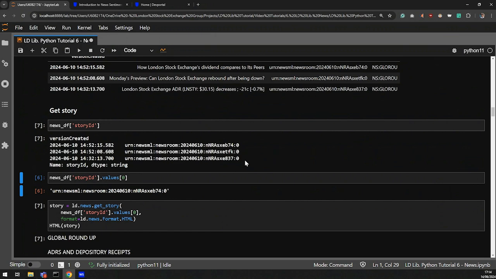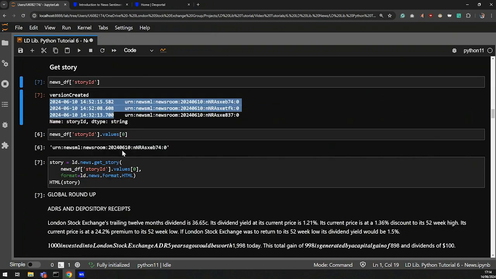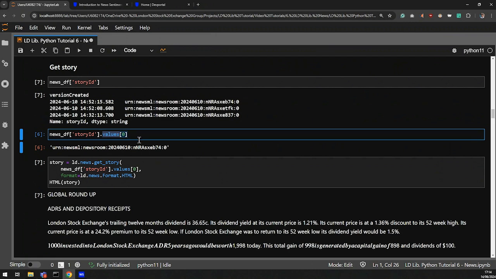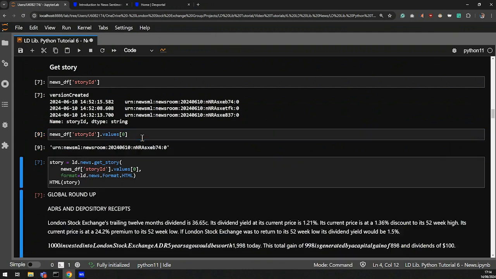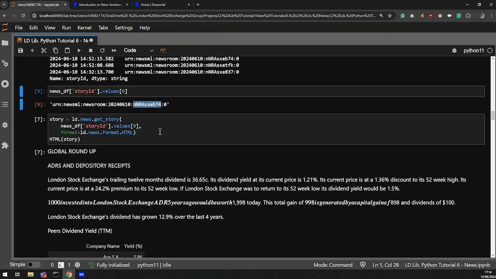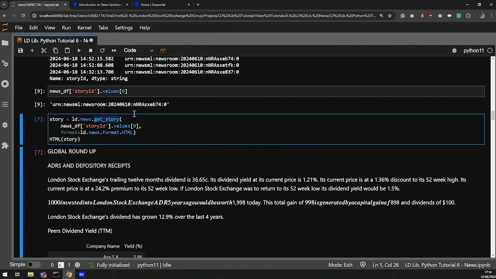Now this is still a pandas object. You have your index right here, and that's why it's a pandas object. And what I'd like to do is just have the values. So if I was to do dot values, I'm going to get an array. And this array is not like a pandas object, or not as such. You can think of it just as a list. And here I'm going to be selecting my 0th element within my list, and that's going to be my news story ID. And I'm going to be using my get story in order to get that entire news piece.